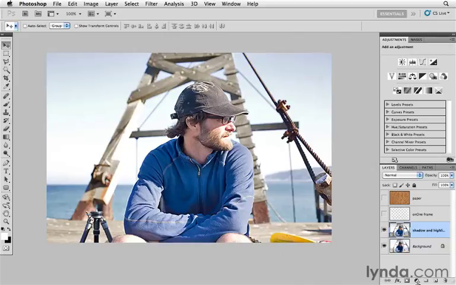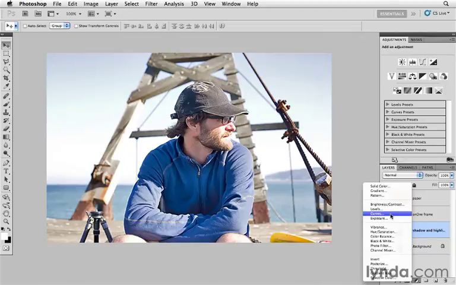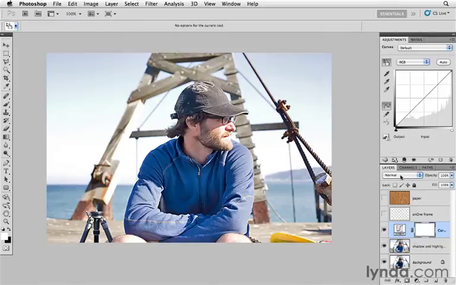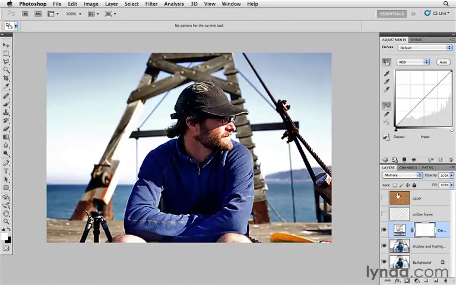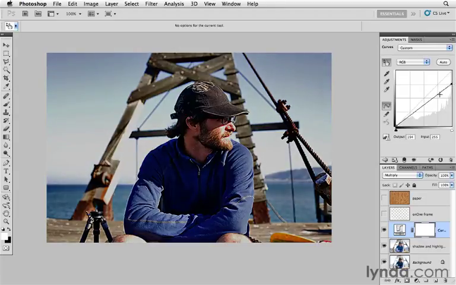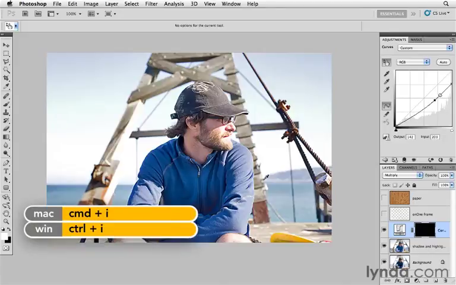To darken that up, I'll click on my adjustment layer icon and I'll choose Curves. I'm going to try out a blending mode of Multiply. Multiply does a great job at just bringing detail down. And then I'll go ahead and bring down my white point and also bring down this curve here. Next, invert this layer by pressing Command or Control I.